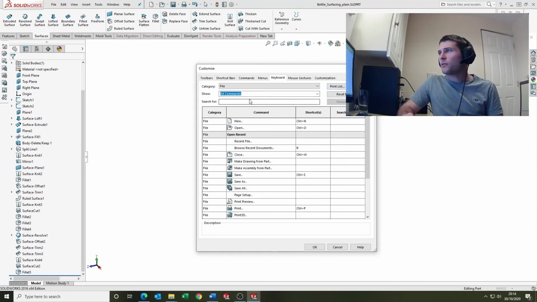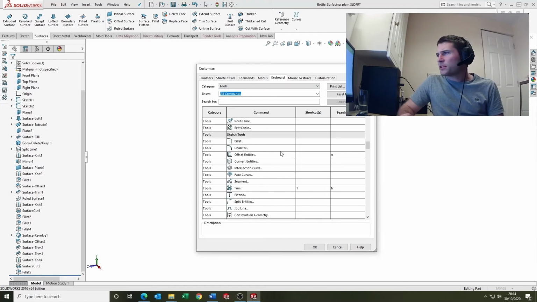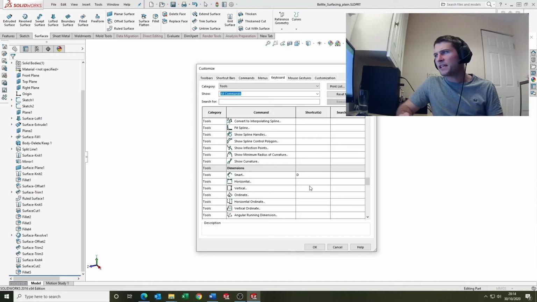And the last one we're going to look at today is Tools. And this one's Smart Dimensions, so D, there we go. There's a couple in here. Smart Dimension Tools. So if you want to add a dimension in Model Space or Drawing Space actually, just hit D and it's super helpful, super quick, because you can just apply dimensions to parts really quickly.